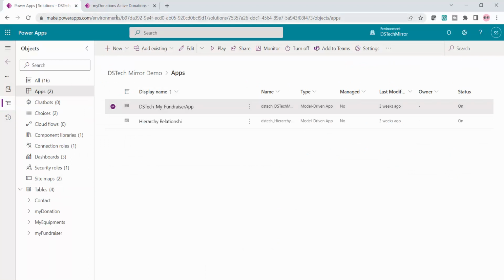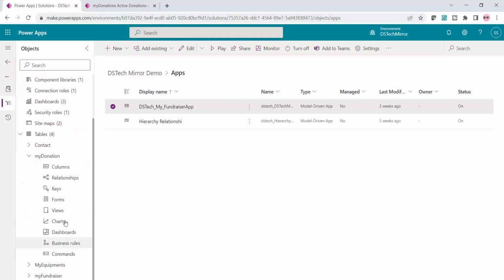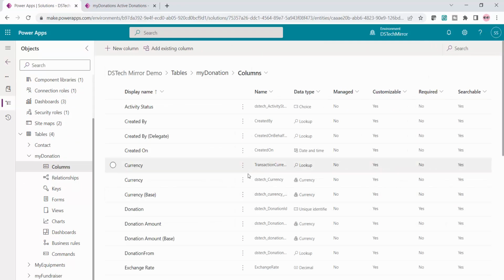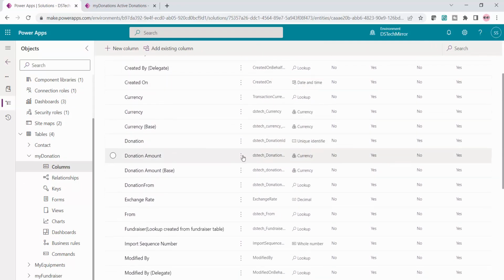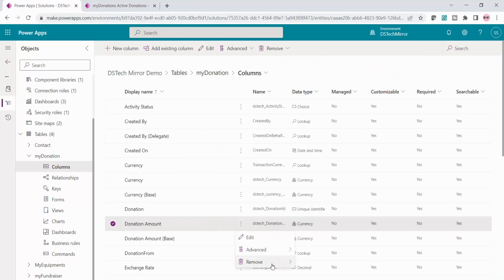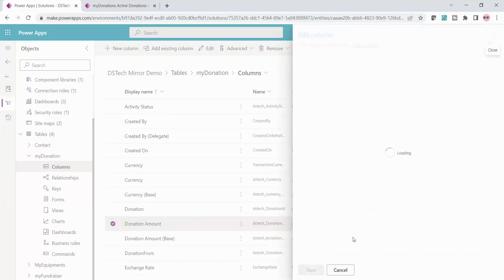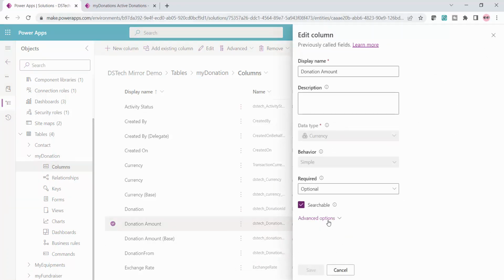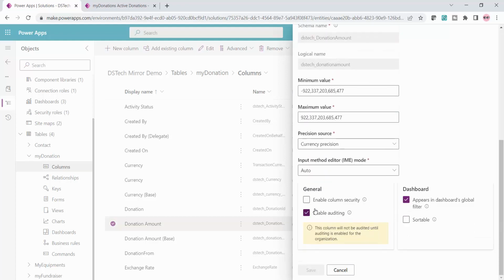Under table, I know this column is present in my donation table, and then I will move to the columns. Then I will search for this column. This is my column, donation amount. I will click on advanced, or I will click on edit. Then from this pane, I will click on advanced options. And at the bottom in general, I can see this enable column security. I will enable this option.